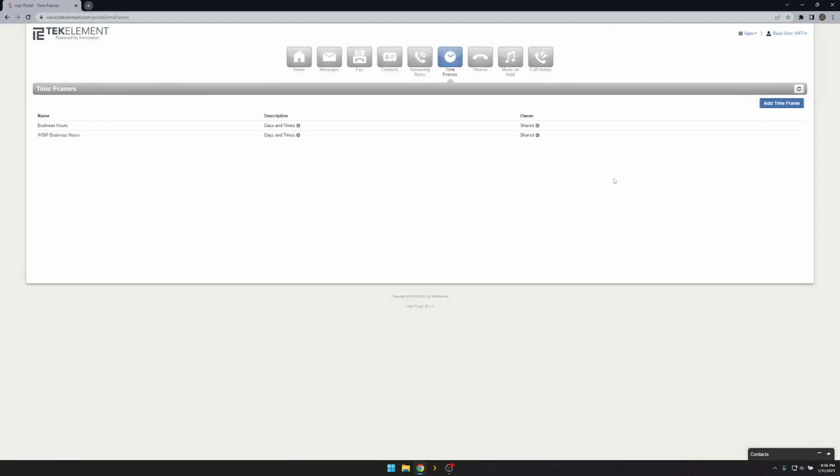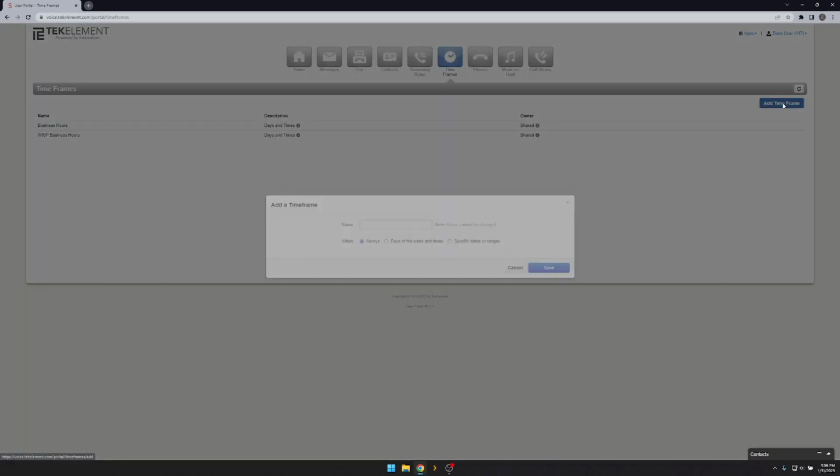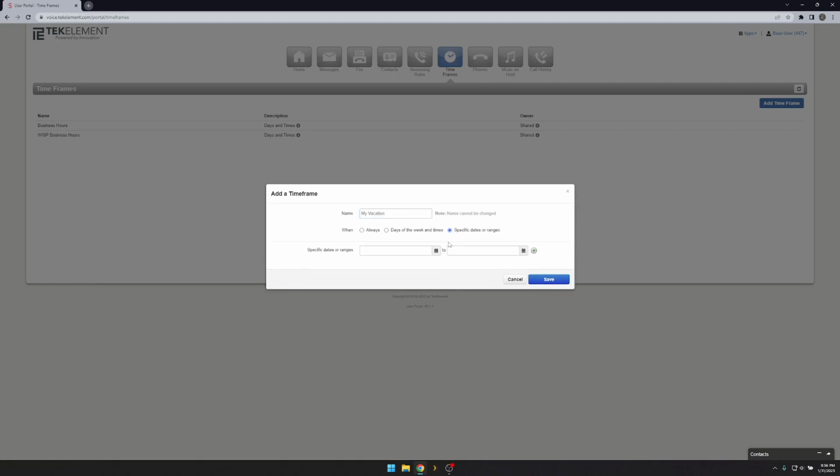Now looking at timeframes, this is how you can set timeframes for yourself if you don't want your phone to ring after 5 p.m. or if you're going to go on vacation. So we're going to look at the vacation example so you can see how these work. I'm going to click on Add Time Frame, and I'm just going to give it a name, My Vacation. I can have this apply to always, but I'm going to do specific dates or ranges so you can set this up ahead of time. I'm going to do February 14th, Valentine's Day, to February 16th.